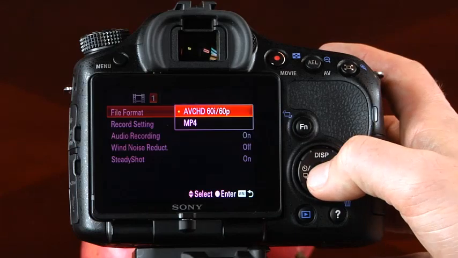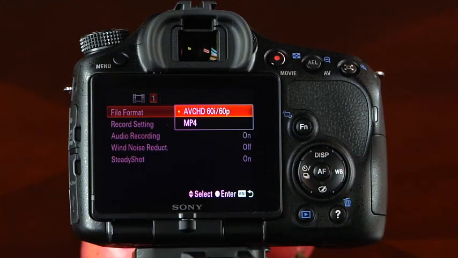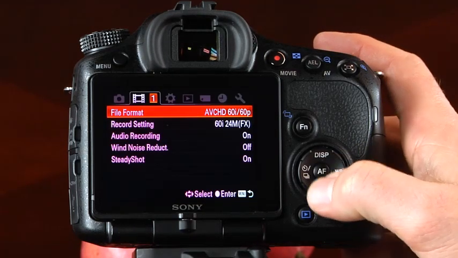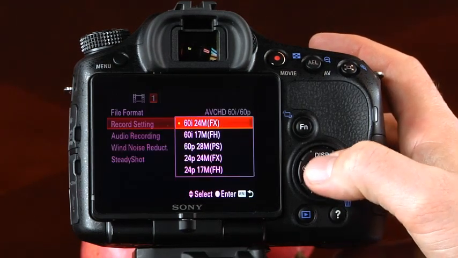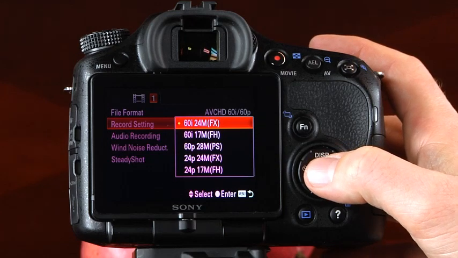First, there is the AVCHD record setting. This setting offers the highest video quality and is a great choice for videos that will be viewed on a high-definition television or other HD device. Movies recorded with this setting will have a high resolution of 1920 by 1080.